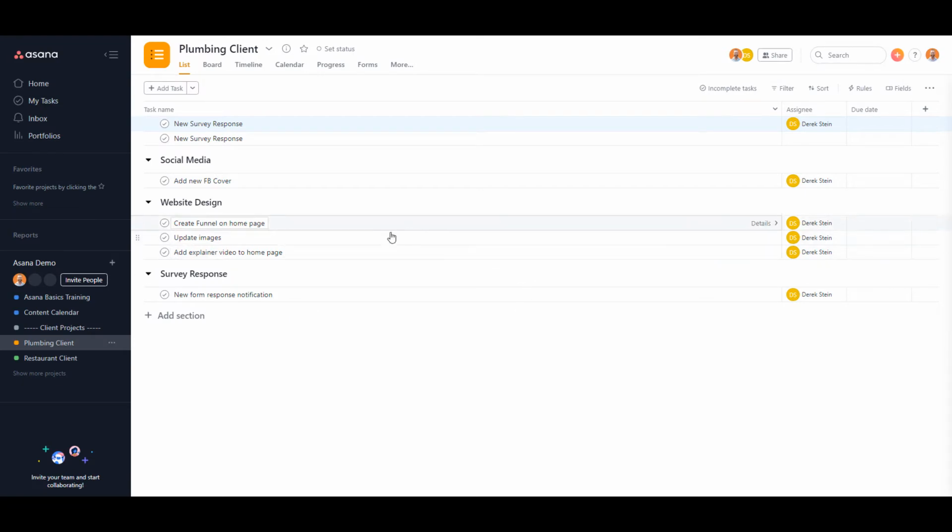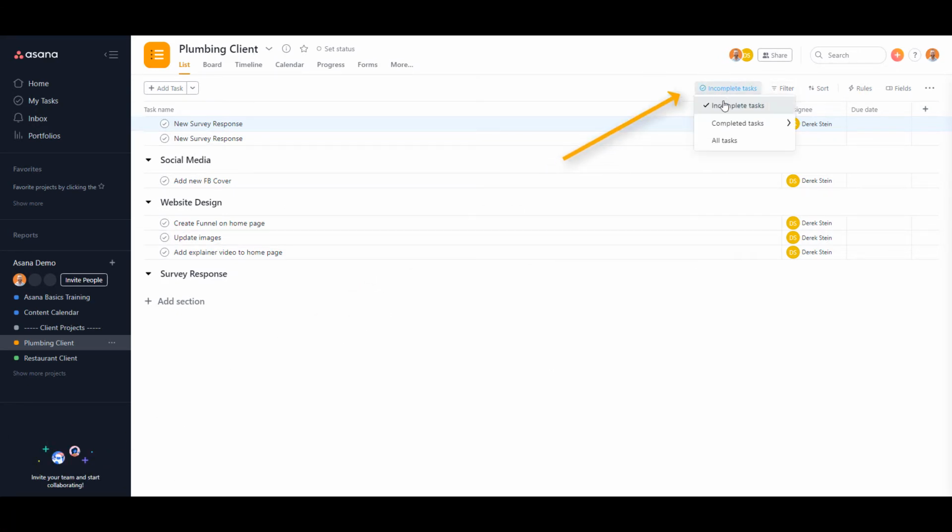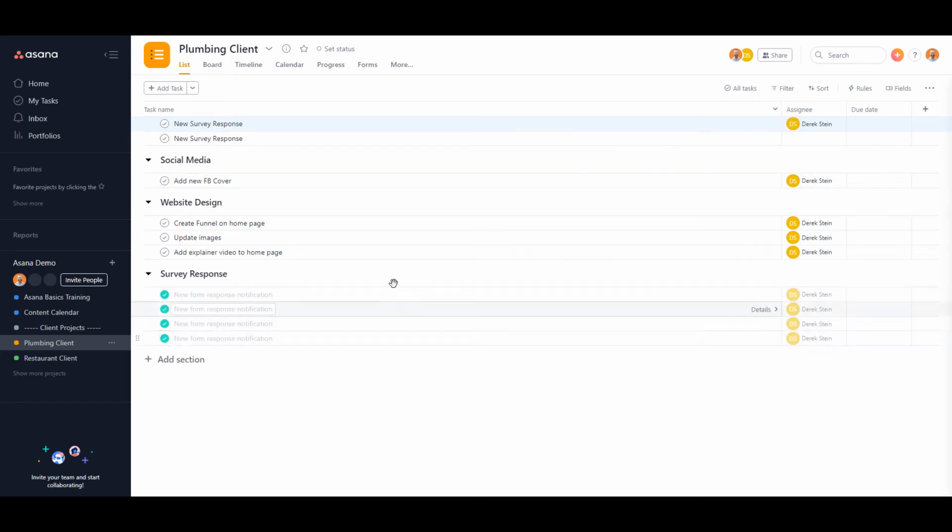So this is the default view of Asana, and when you complete a task, it goes away. All you have to do to see those tasks again is come over here on the top bar and click on All Tasks, and there they are.